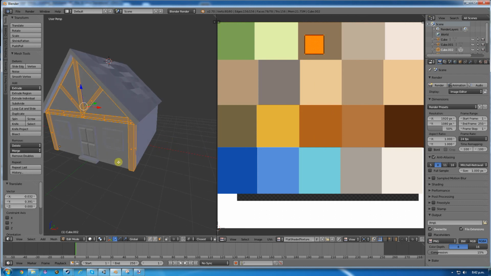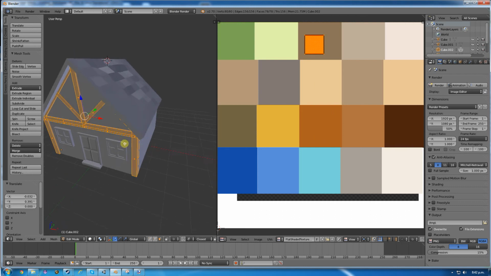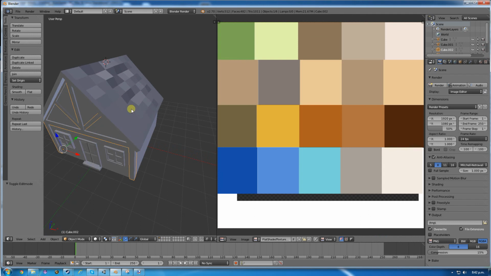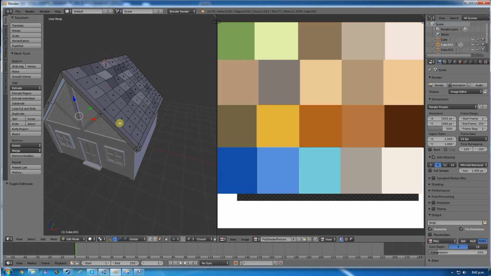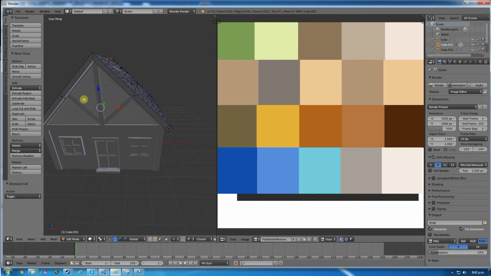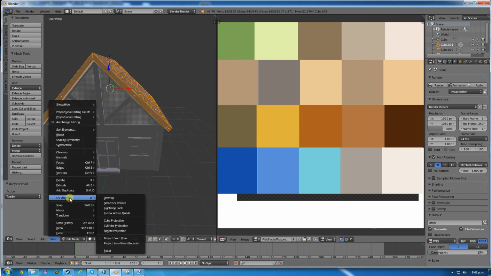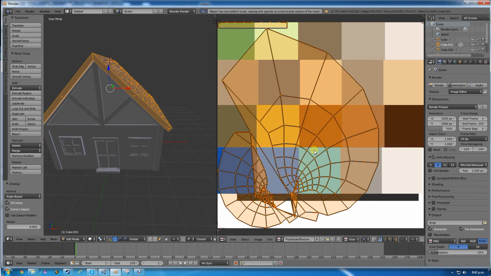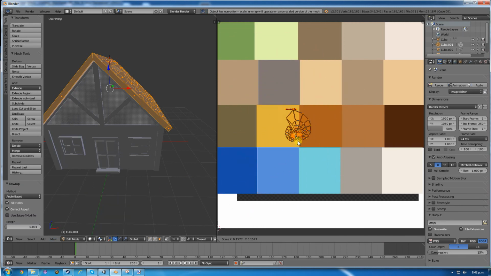I probably want to deform those a little bit. We'll see in a minute. And then for the roof, tab, select everything except this bit here. I'll do it all together. Okay, so mesh, UV unwrap. Whoa. Scale it all down. I'll make it yellow.